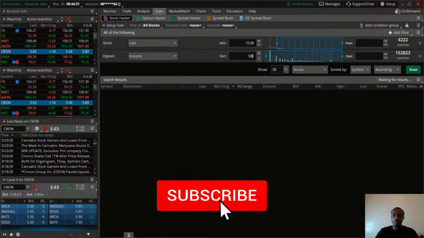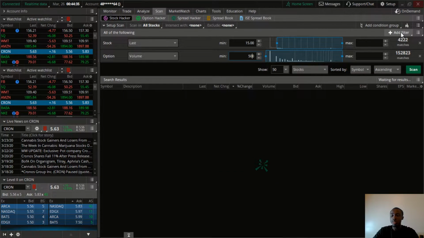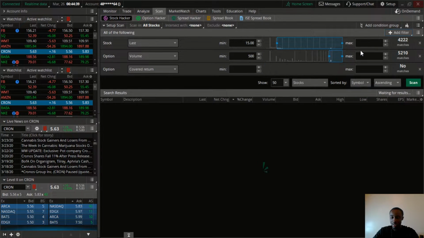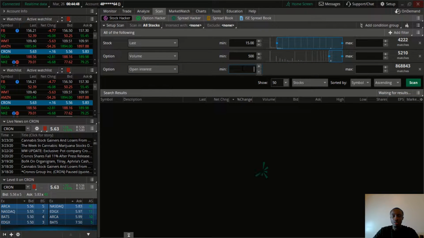Then add another filter by clicking that, and then for another option, you're going to click on here and go on open interest. There it is, open interest. Make sure that the minimum is 1000. We're not going to go into the details of all of that. I'm just showing you the exact scanner that I use and the exact settings that I'm using.